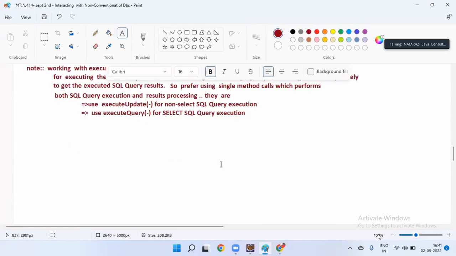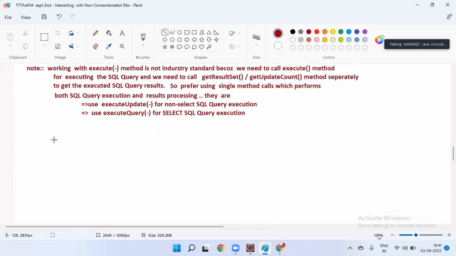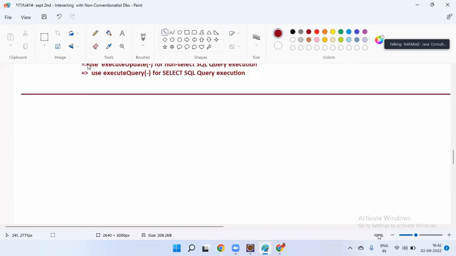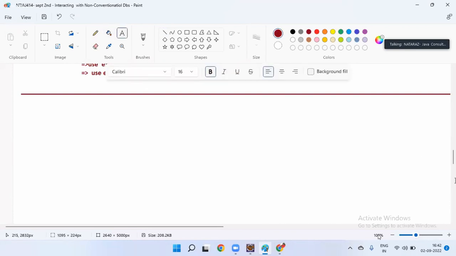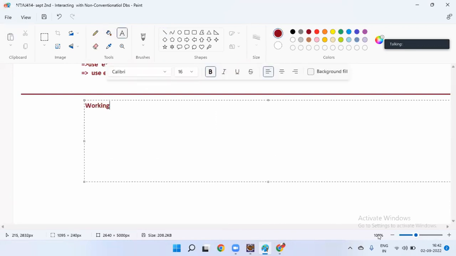This is about this one. What is the next discussion, guys? Our actual main discussion of today is working with non-conventional database softwares. Non-conventional means not traditional, not regular. If you go for the execute method, one method for query execution, one method for result gathering, we need to deal with a total of two methods. That's too bad, right?